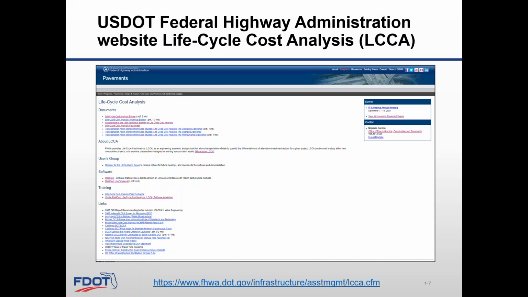This is the USDOT Federal Highway Administration website that has good information, manuals, software, and training on life cycle cost analysis, LCCA, and using the Real Cost software. These guidelines were used to develop the Florida Excel form that is now being used to prepare the LCCA cost analysis that is being used on pavement type selection reports, and we will cover later in Module 3 of this training. The link to this site is provided here on the bottom part of the slide for your use.